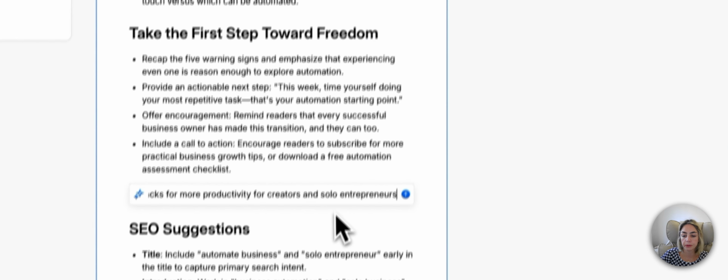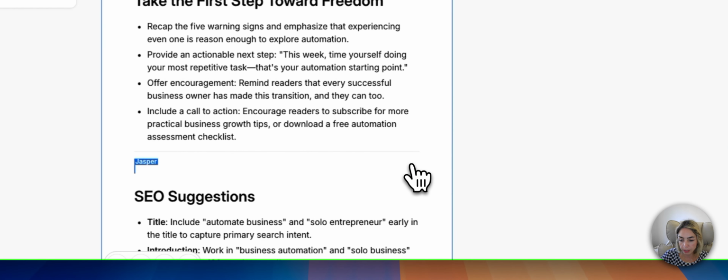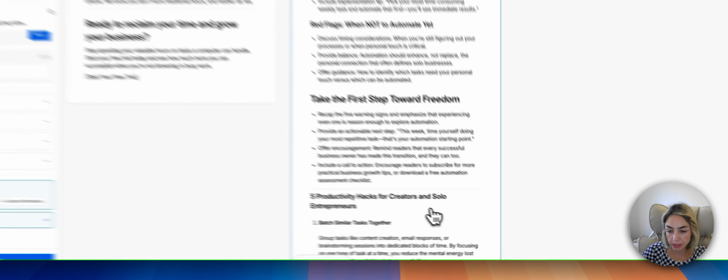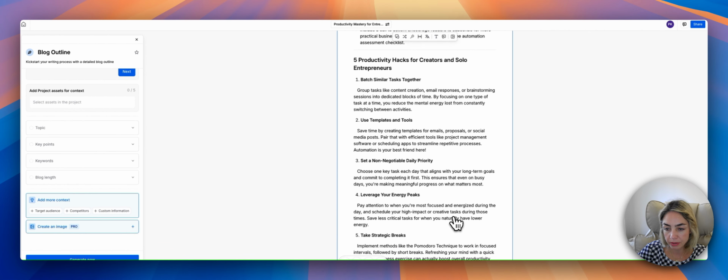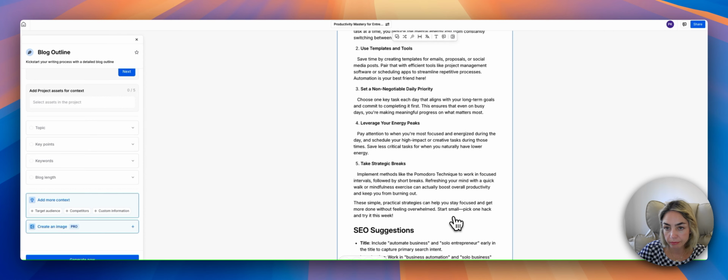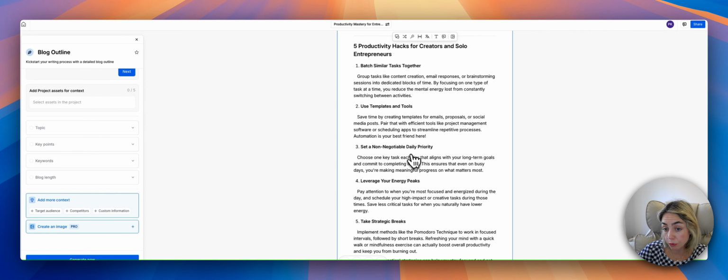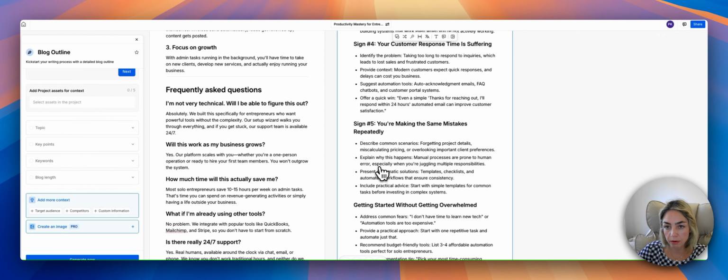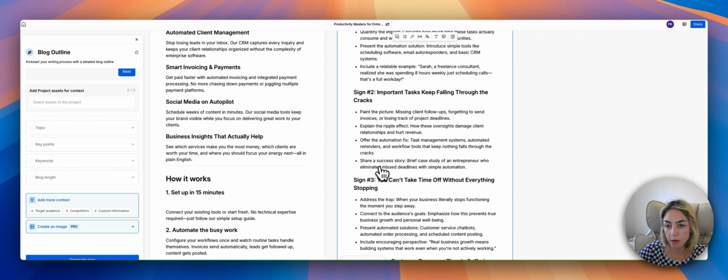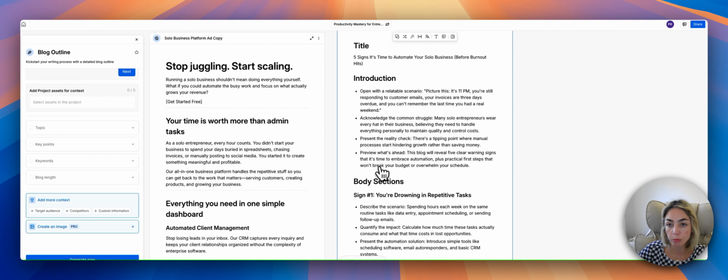Sorry guys. Okay, good. Let's see what we get here. As we can see, it included those hacks, and you just have to find them and see if those are the hacks that you had in mind. Anyway, so now we have the outline that we think is good. Let's say we think it's perfect. We can move on to actually creating the blog post.